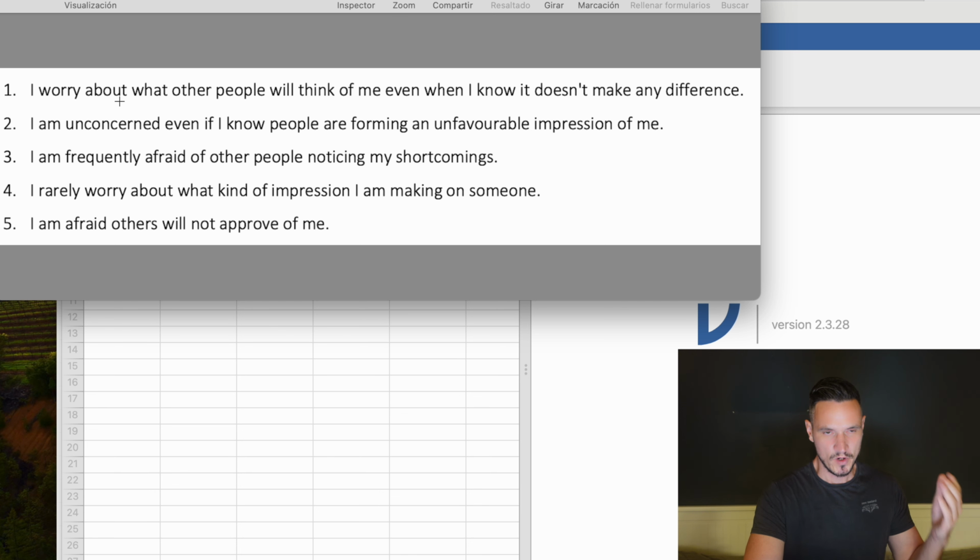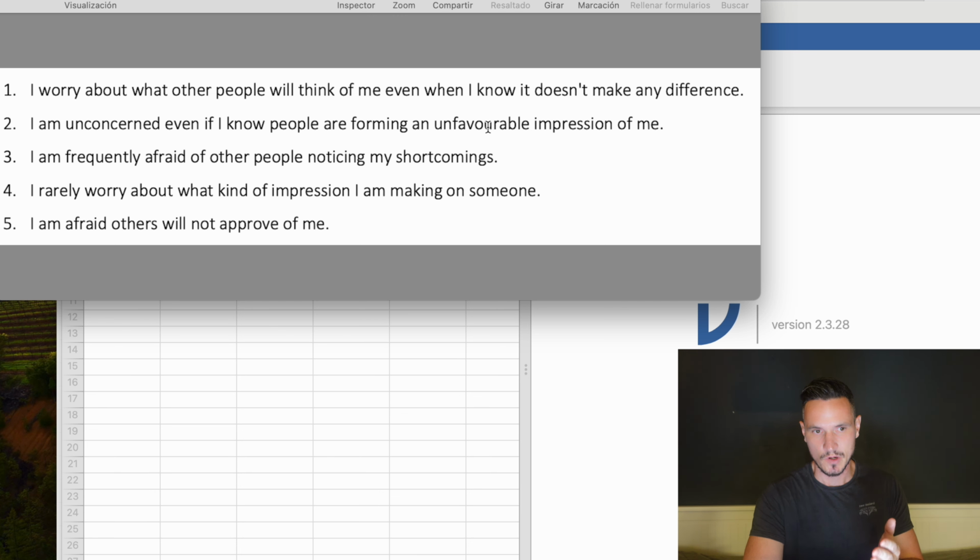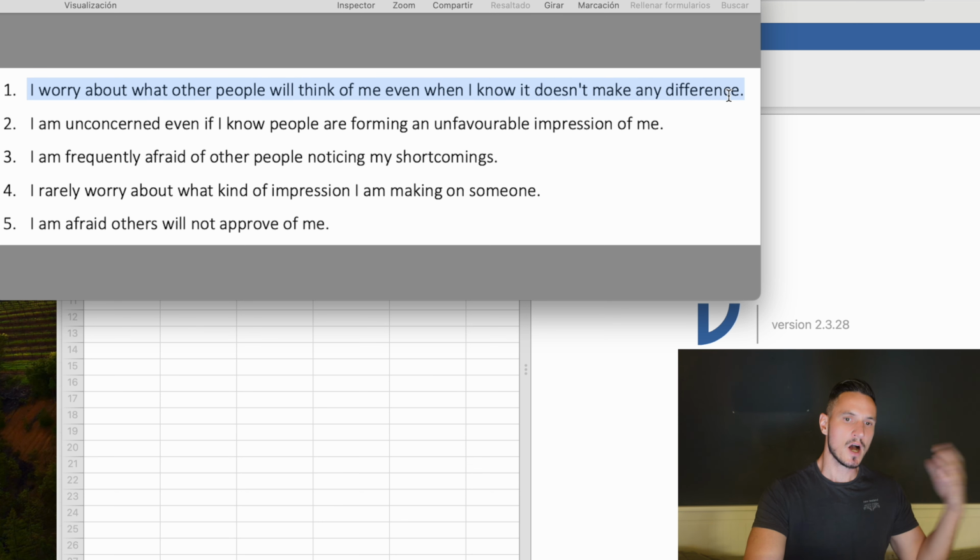For this example, we're going to take a look at the brief fear of negative evaluation scale. This is a 5-item questionnaire and participants respond using a 5-point Likert scale. For example, the first item says, "I worry what other people will think of me even when I know it doesn't make any difference." So a person with a high score on this item is going to have a high level of fear about being negatively evaluated by other people.